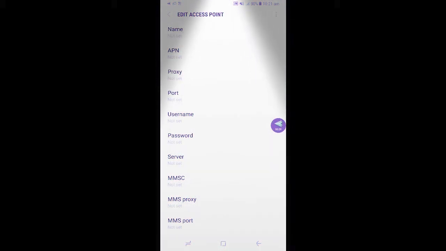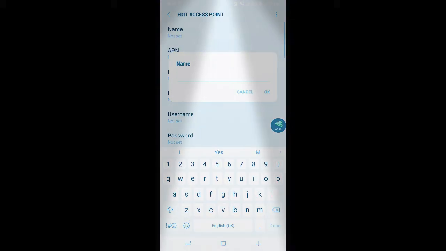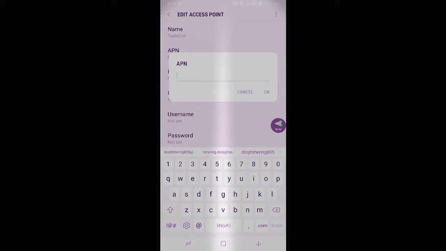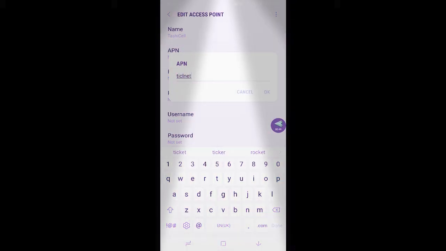From this, you have to set the name. The name for the TashiCell mobile access point is TashiCell. You're done. And the most important part is the APN here. The APN for TashiCell is TICLNET, all in lowercase.